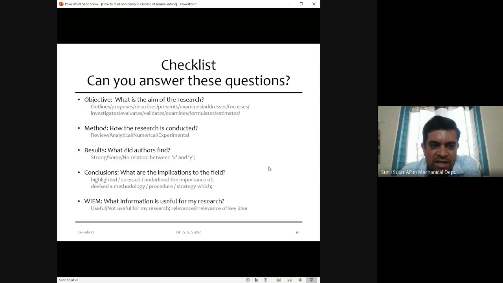So there is a checklist. This is the checklist I use when I do first pass reading. If I have understood these things: objective, method, result, conclusions, and what is in it for me. So this is all about first pass reading.